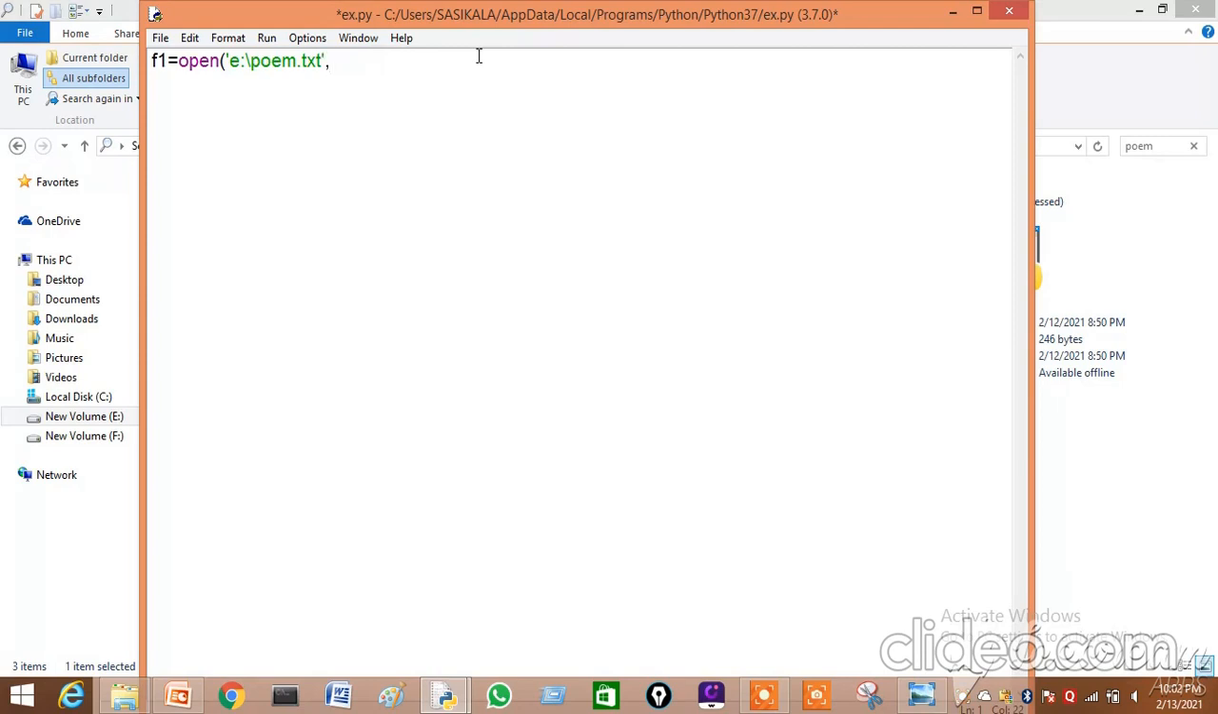I am just going to read. I am not going to make any changes in that. I am going to read that, so I am opening in read mode. Then I have to read line by line. Now I have opened the file.